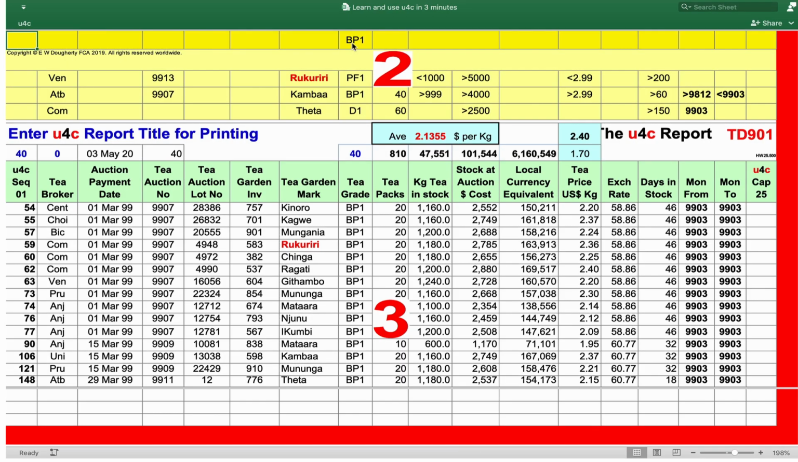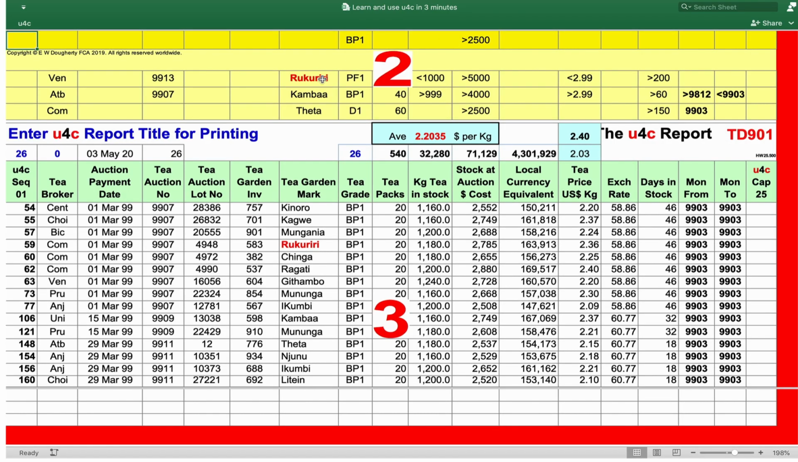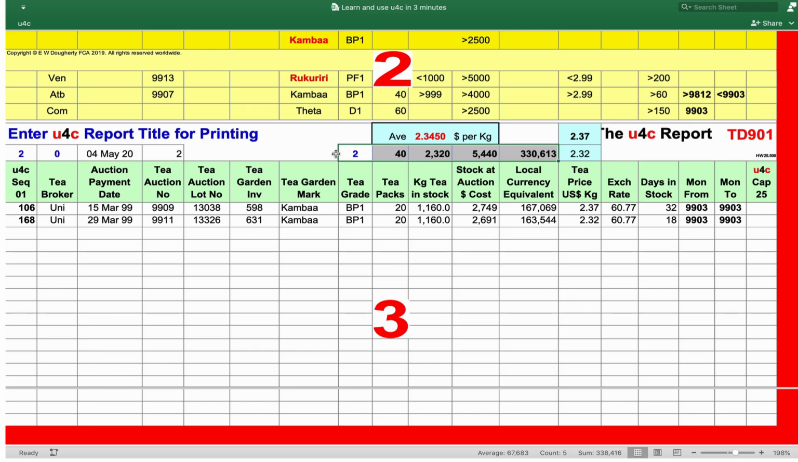But of those Ts, how many of those batches are valued at above $2,500? Enter 2,500 into the U4C Q bar, U4C the file, and there we see 26 batches comprising 540 T packs, and so on. How many of those Ts are CAMBAR Ts? Enter CAMBAR on the U4C Q bar, U4C the file, and there are only 2, 40 T packs, 2,320 kilograms of tea, and so on.